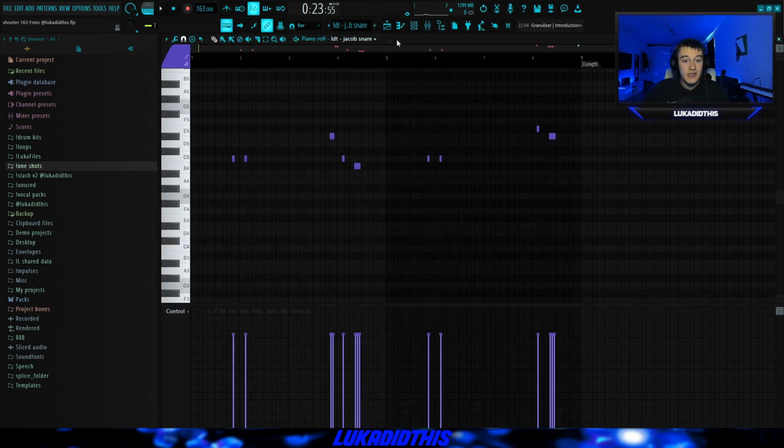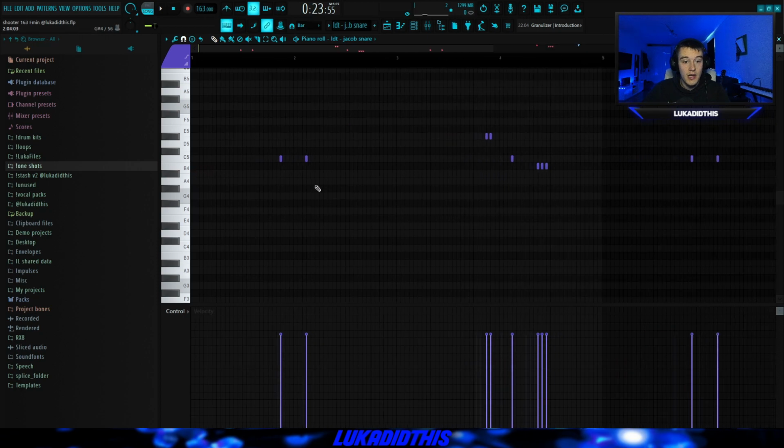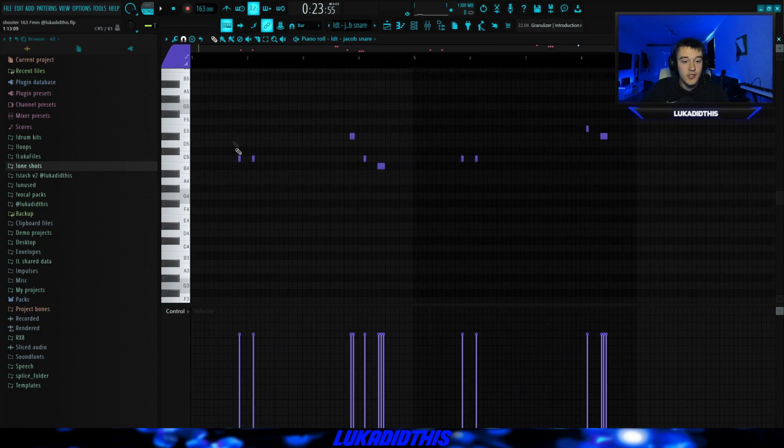Then for the next thing I had this Jacob snare from my stash kit, and I laid down a pretty simple pattern. It's just this normal snare pattern I guess, and then some rolls at the end, and this is how the finished snare pattern is sounding like.